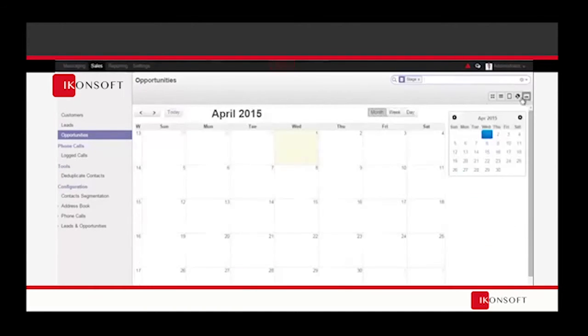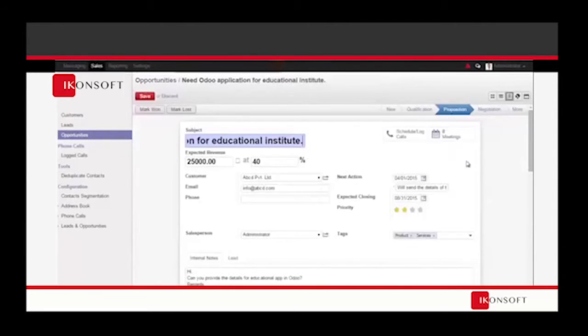You can see the calendar view. In the calendar view, you can see the opportunity records on a particular date which have that date as their next action.